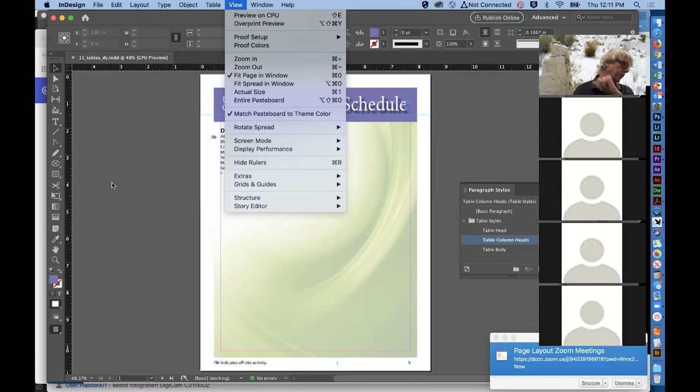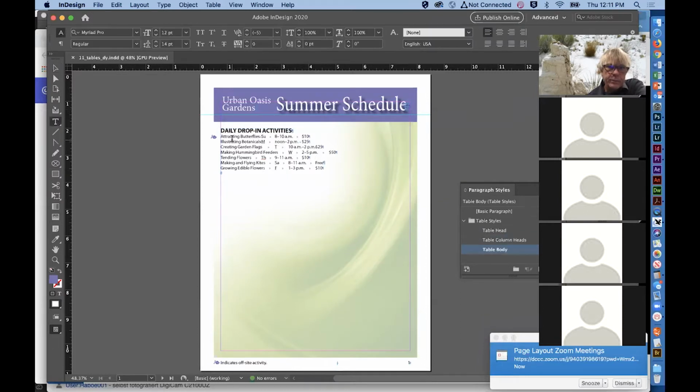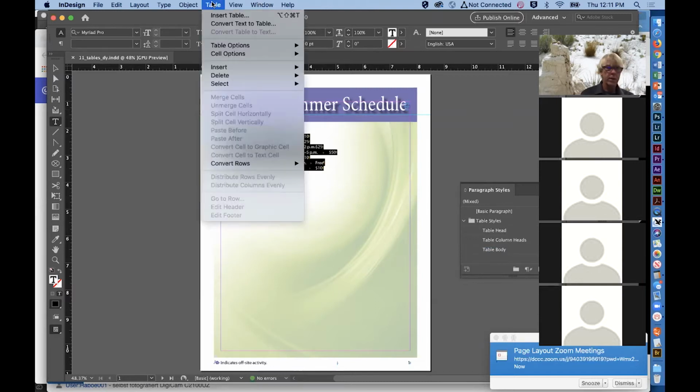And the first thing we're going to do is take the type tool and click in the text frame, starting with our daily drop-in activities. And do a select all. And do a table. Convert text to table.